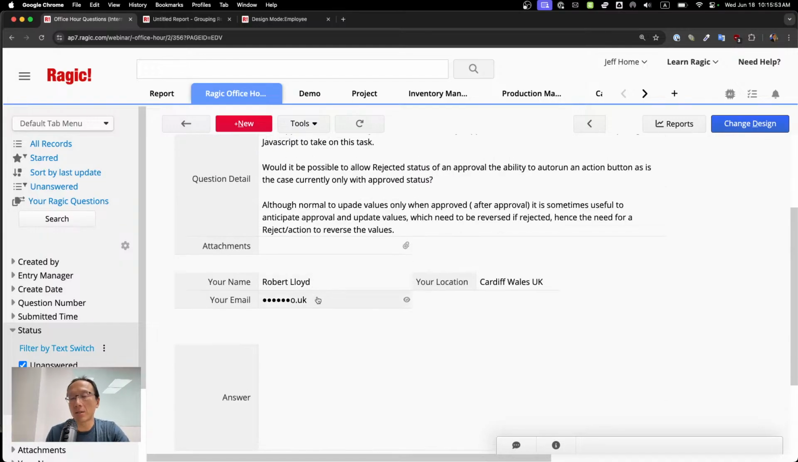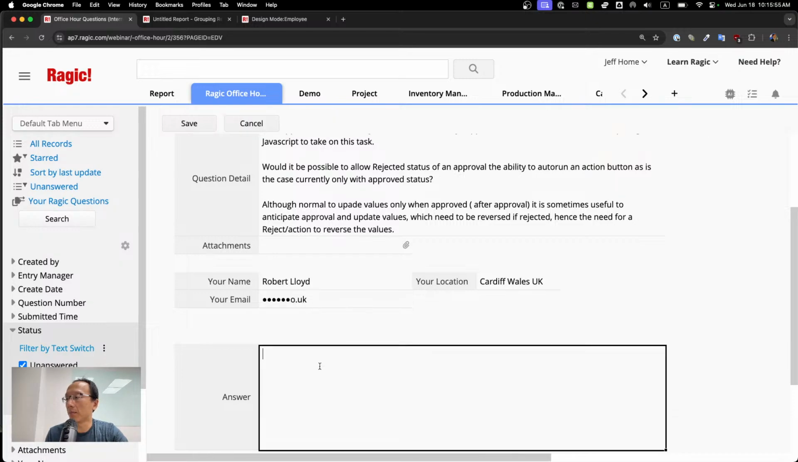And yeah, it's not currently supported yet, but this could certainly be something that we can add to the approval functions.